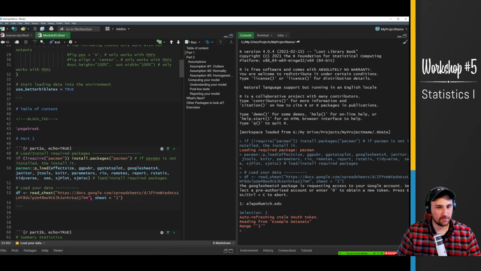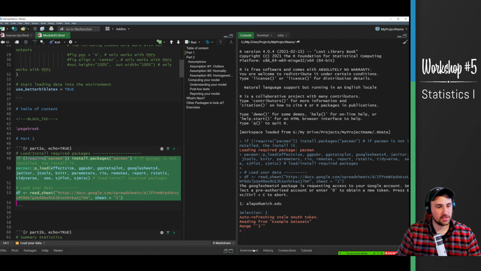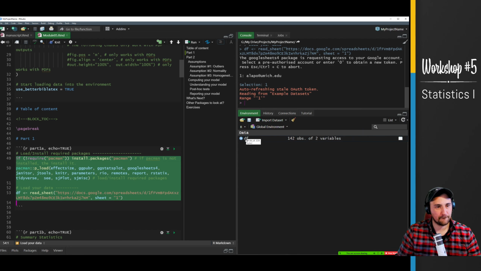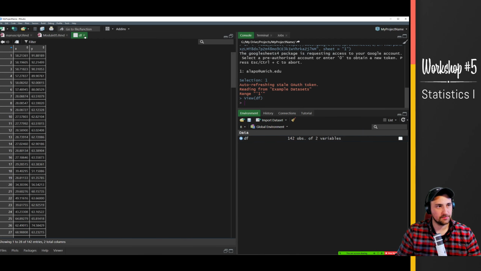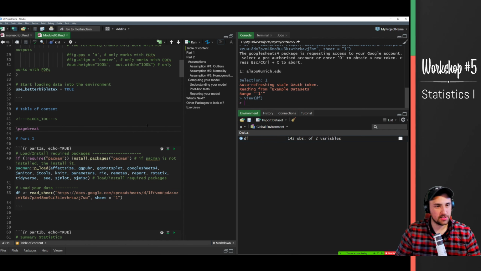Not a ton to go off of there. Does anyone want me to use their computer as an example? Looks like people have got it. Whenever you feel you've got that done, after you've run this line, you'll see in your environment that DF is here. Okay, so I'm going to assume that worked for everyone.